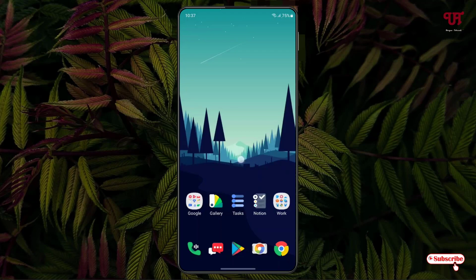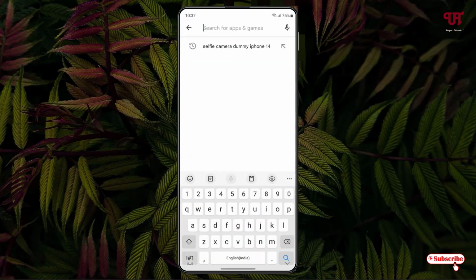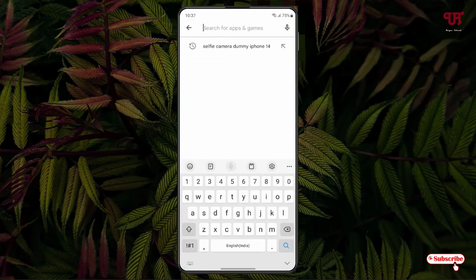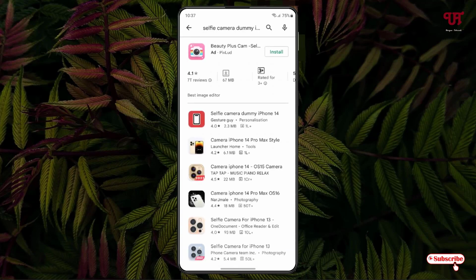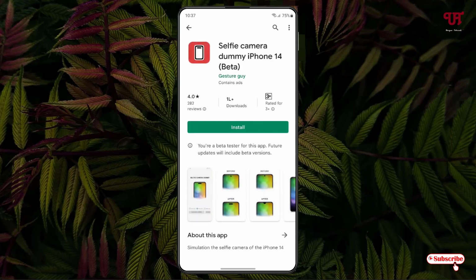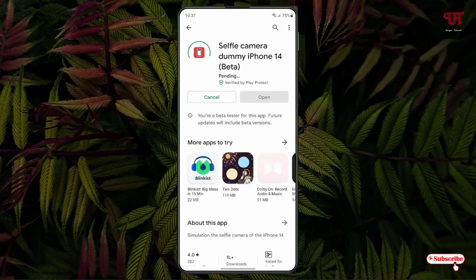So right now you can see my Android smartphone home screen. Firstly, what you need to do is just open the Play Store, and in the Play Store just search for one application named Selfie Camera Dummy iPhone 14. Just search this application and you can see here selfie camera. Just click on install to install this application. Once the installation is done, just tap on open.